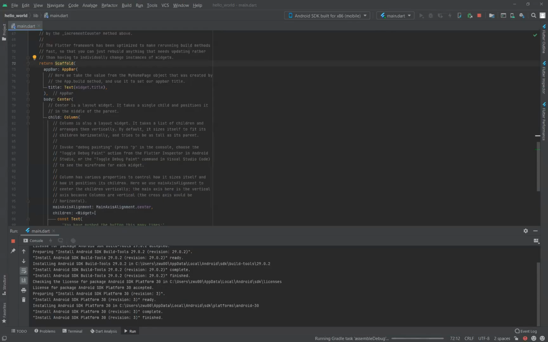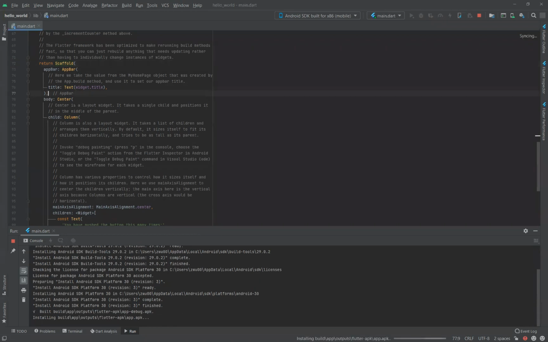Scaffold is the basic layout of your UI. Generally, if you're familiar with Android, you'll have the app bar on top, the floating action button on the bottom, or some navigation bar on the bottom or side, or an extra settings button on the top right, or things like that. So the scaffold is just a template for that, and most of the things here are optional.